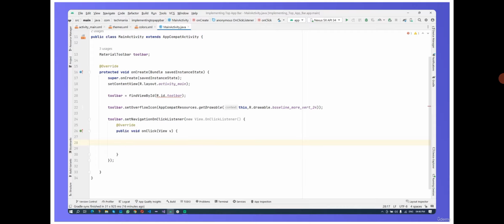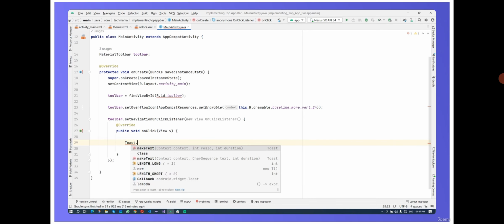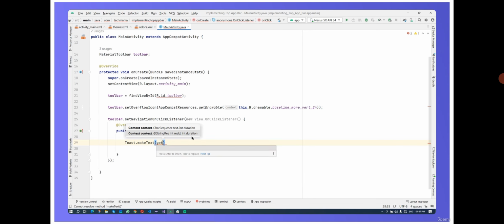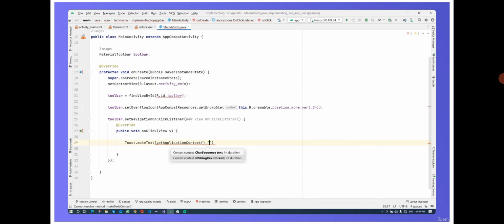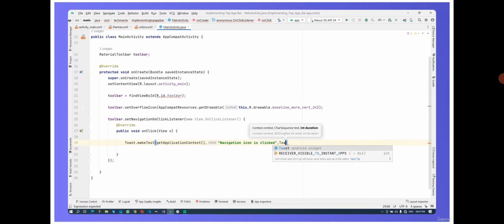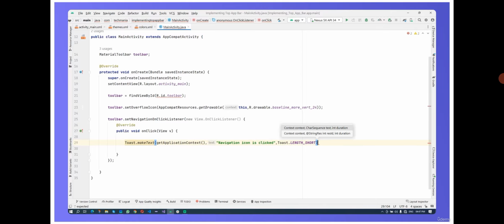I will create a toast message indicating that the icons have been clicked. Of course, you can perform different actions according to the needs of your application. For example, you can open a new activity. Now let's add the toast message. Toast.makeText, getApplicationContext. The message can be navigation icon is clicked. The duration of the message can be Toast.LENGTH_SHORT. And finally, .show. Yes, these are the actions we will do for the navigation icon.